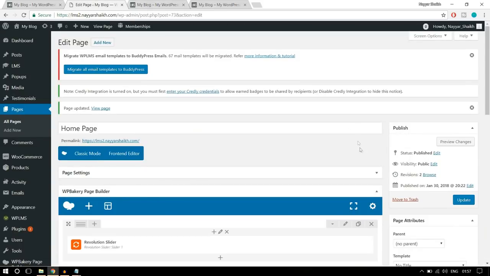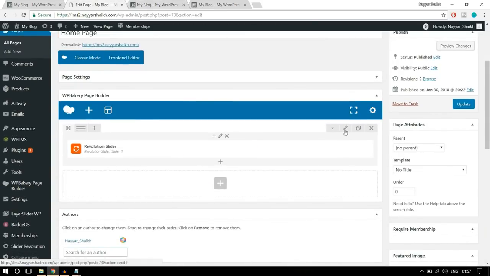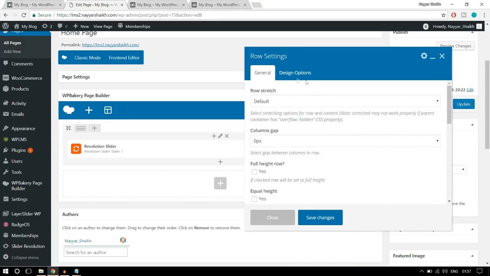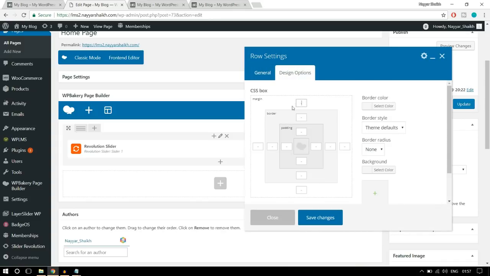First, let's remove the gap. To remove the gap, you have to click on this pencil icon, which is the edit row. Click on that. Now go to design options. Here we have to remove some margin. You can add some margin, you can add some padding. If you don't know what a margin is, what a padding is, don't worry, we'll see those things later on. First, we'll have to add some margin. In fact, we'll have to remove some margin.